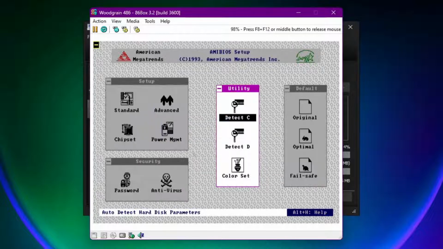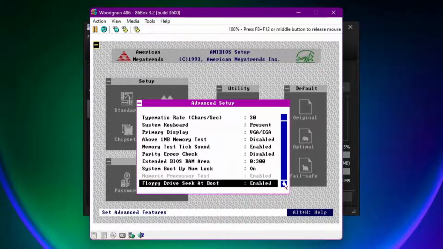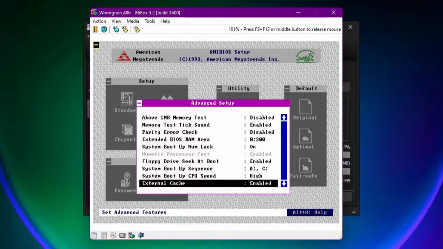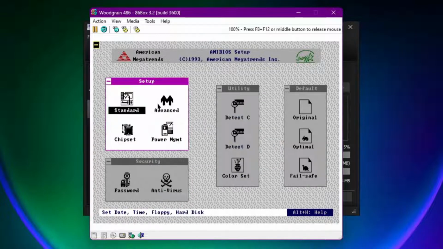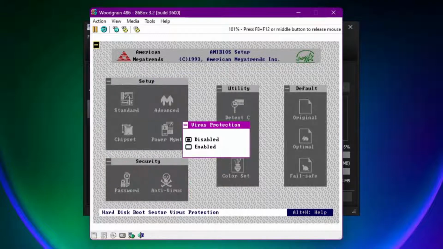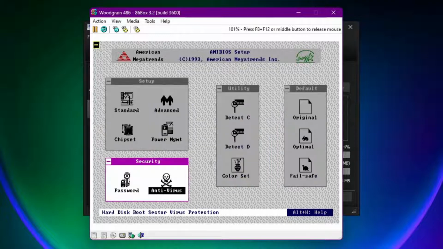Anyway, we're going to detect C. We're going to accept the parameters. Now, advanced, what we're going to do is, actually this is pretty good already. Now I'm going to set the floppy drives. And there we go. Virus protection disabled. Not sure if that number still exists. But anyway, I'm going to put in my disks for MS-DOS 6.22. I'll see you guys there.